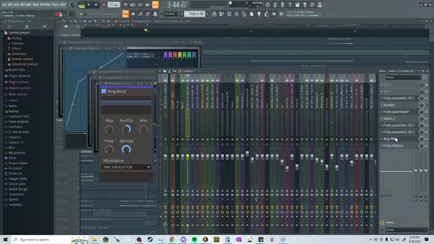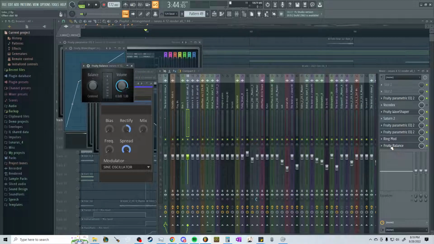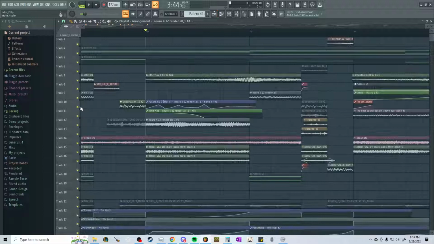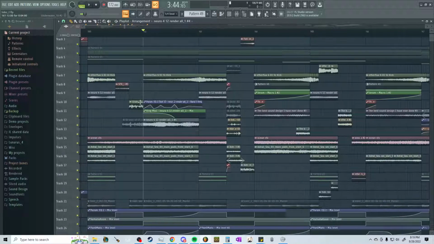You can hear the difference with it on and off. It does a lot for that sound. And then I just throw a balance at the end in case I want to automate the volume, which I probably do somewhere. See, I like that bass a lot.